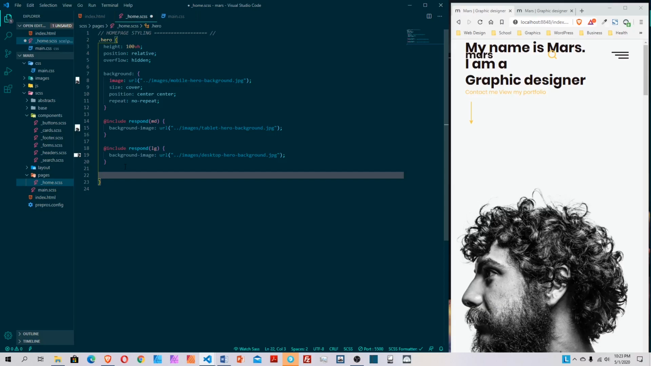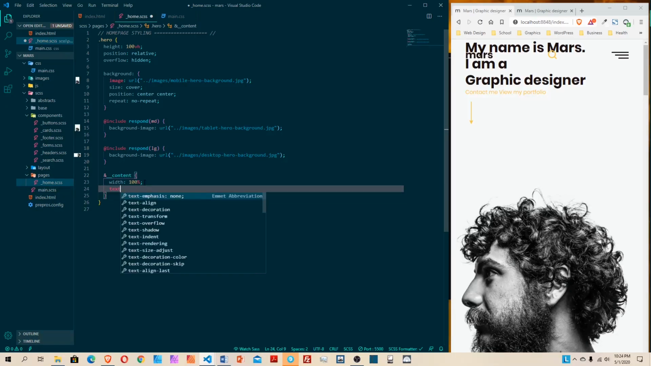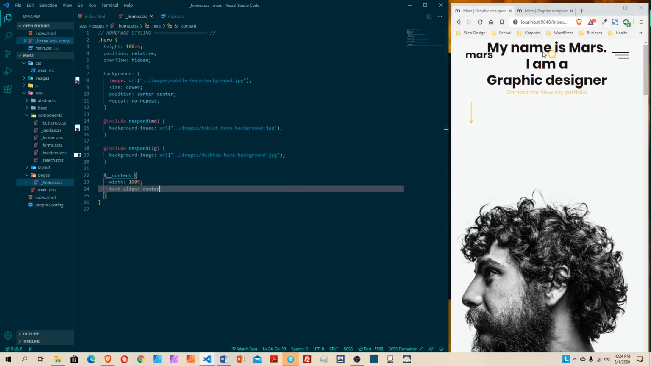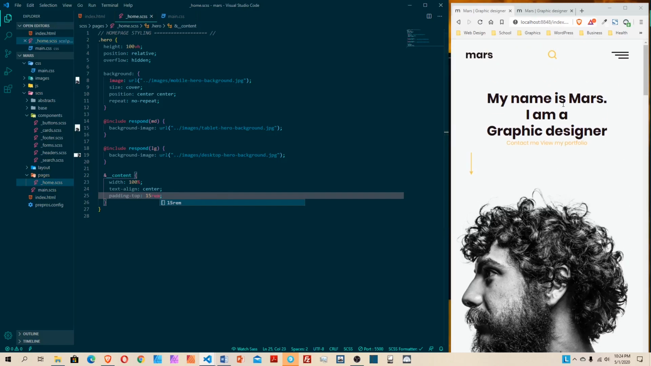So the contents. You set its width to 100%. We set text-align to center. We save it. You can see our text aligned to the center. And we say padding-top. We set it to 15 rem, so 150 pixels. So it pushes it down right here.